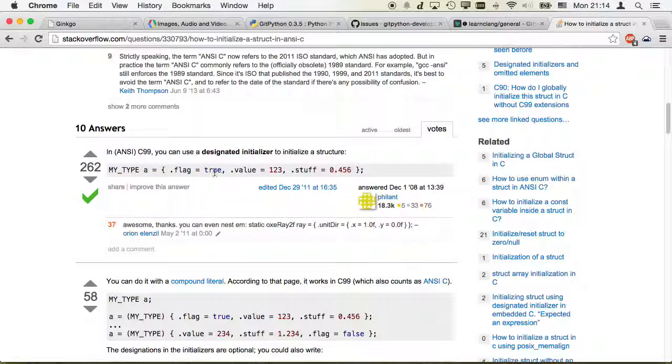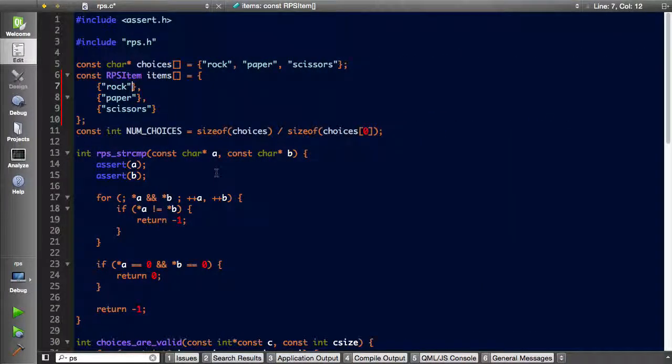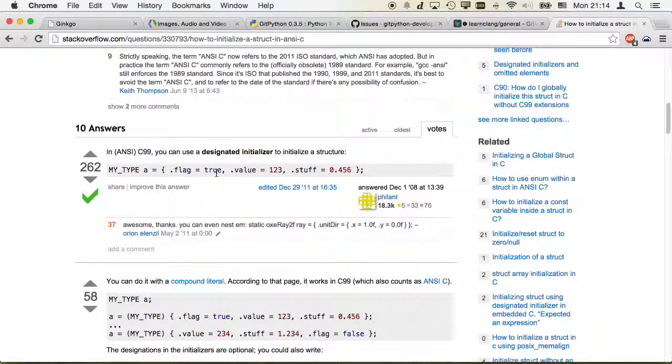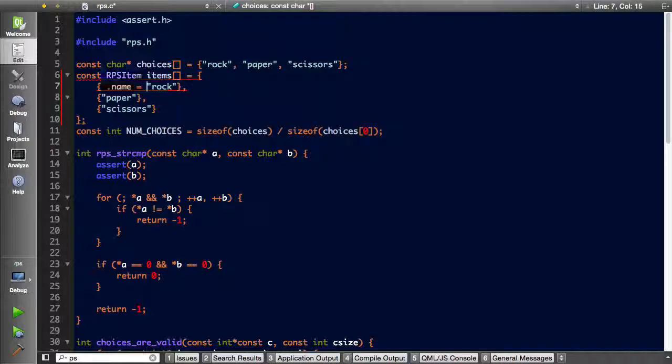So C99, and I like to do it that way because it's a bit more readable. Let's try that. So it's dot name, equals. Sorry, I'm kind of thinking of Python here. That's much better because now I'm not dependent on the order of my structure items anymore, and I tell the compiler what I really want, so the compiler can check. And that's really it. So that's our initialization of the static list of items.